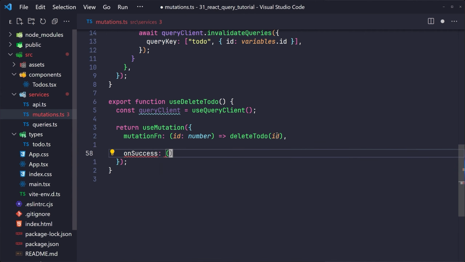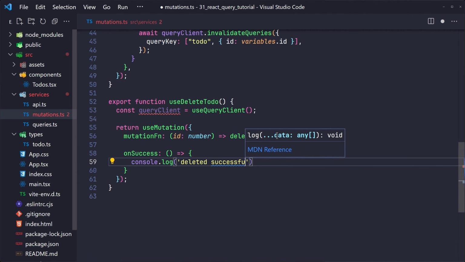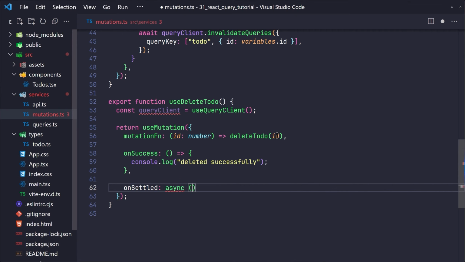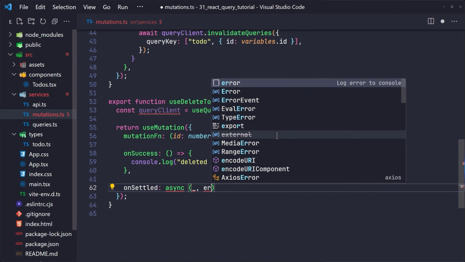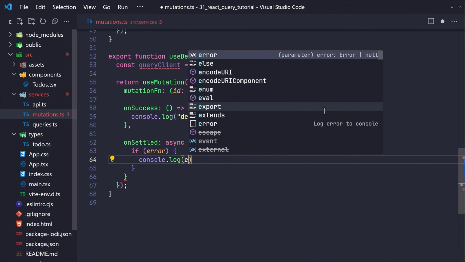onSuccess, I'm going to put a simple console.log here, for example, deleted successfully. And for onSettled, which is also of type async, I don't want to get the response of the mutation function result. I'm going to use only the error side of it. If error, I'm going to again log the error on the console.